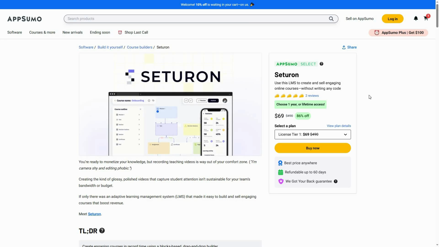I'm back with another review and today I'm going to review Seturon. Seturon is an LMS platform, which means learning management system, that lets you create and sell engaging online courses, and you do not have to know any coding for that.